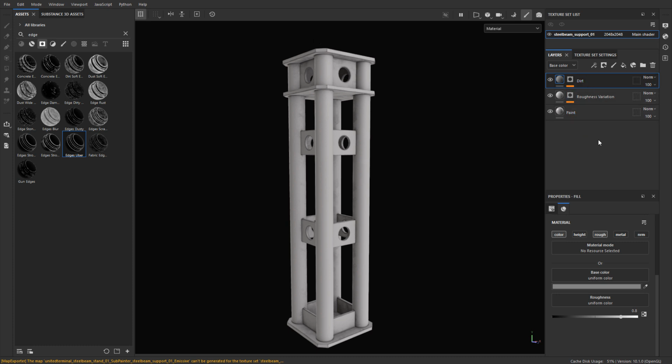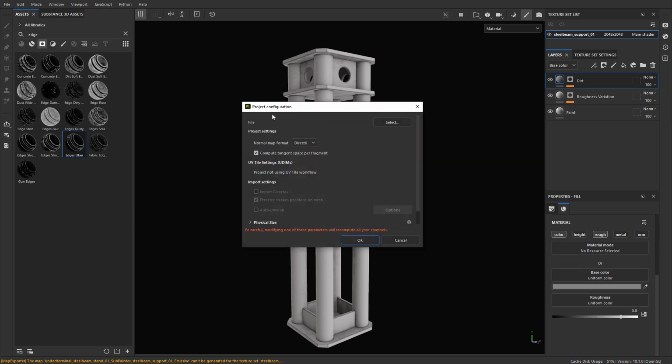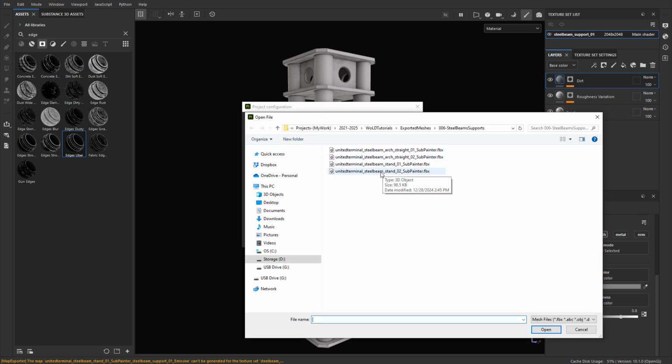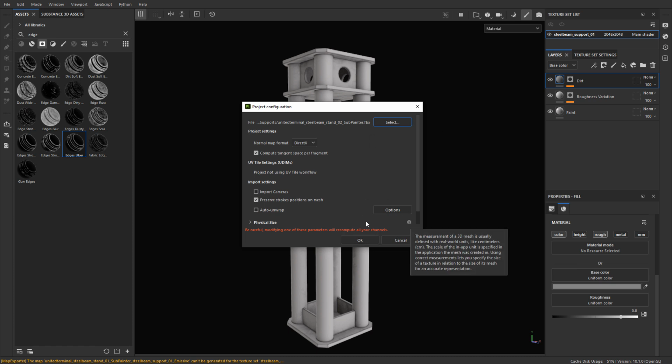The layer stack will be the same, and then you just bake your mesh maps and it will generate a new set of textures based on the mesh that you replaced it with. So here's how this would work. Go to Edit, go to Project Configuration, and then click Select to replace your existing mesh with a new one. In this case, let's choose the Steel Beam Stand 02 and click Open. Nothing else gets changed here, just click OK as long as you replaced it with a new mesh.